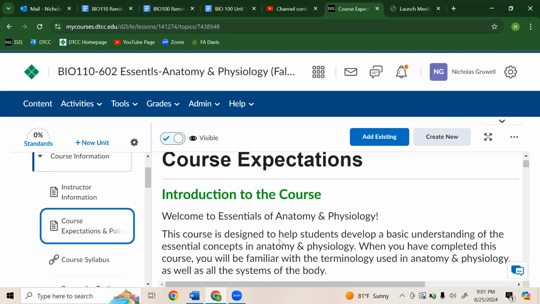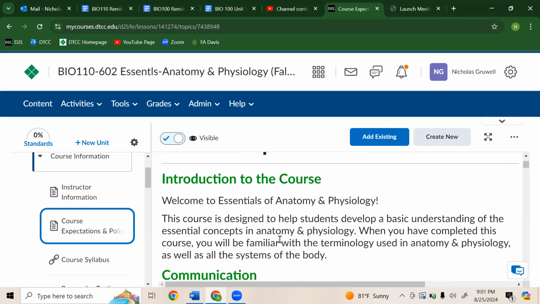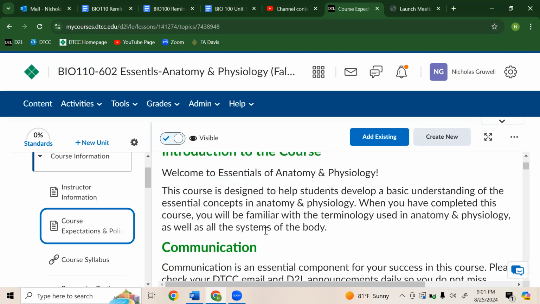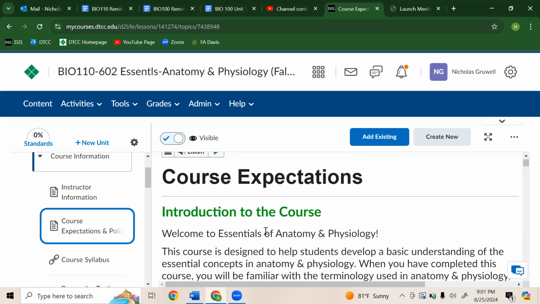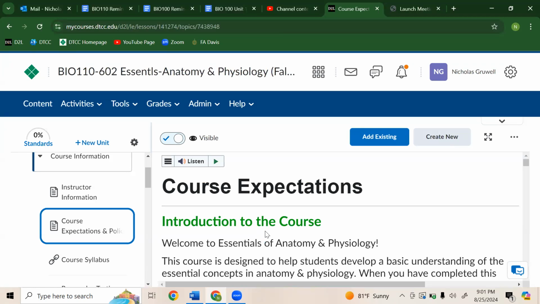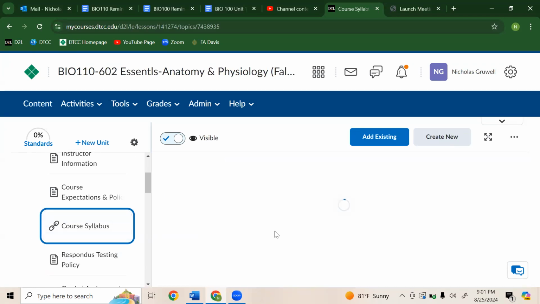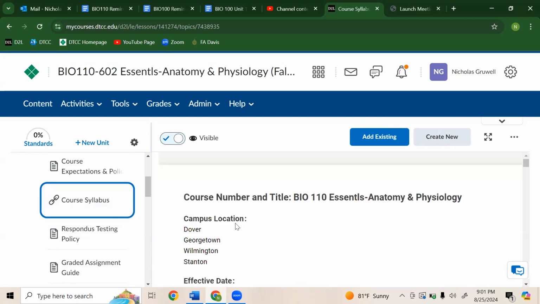You can see the course expectations and policies. This is set by the college itself. So these are not my personal expectations and policies, but these are expectations and policies that all of us at the college agreed upon for this specific course. Same thing with our course syllabus. This has our college provided syllabus.